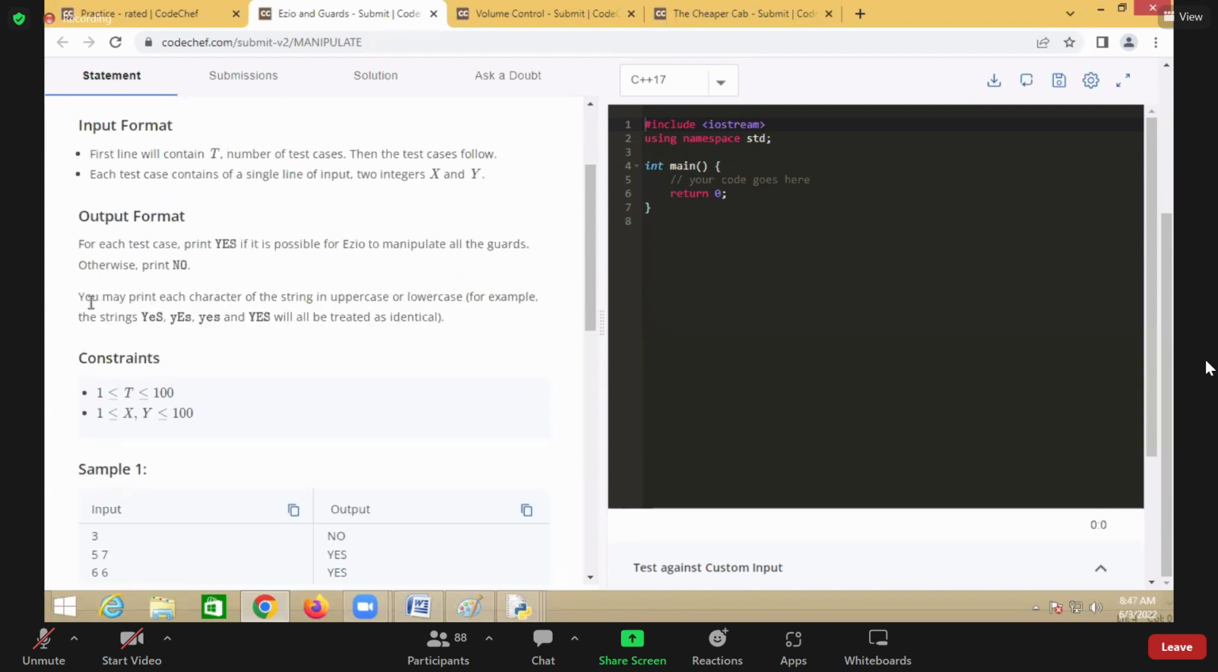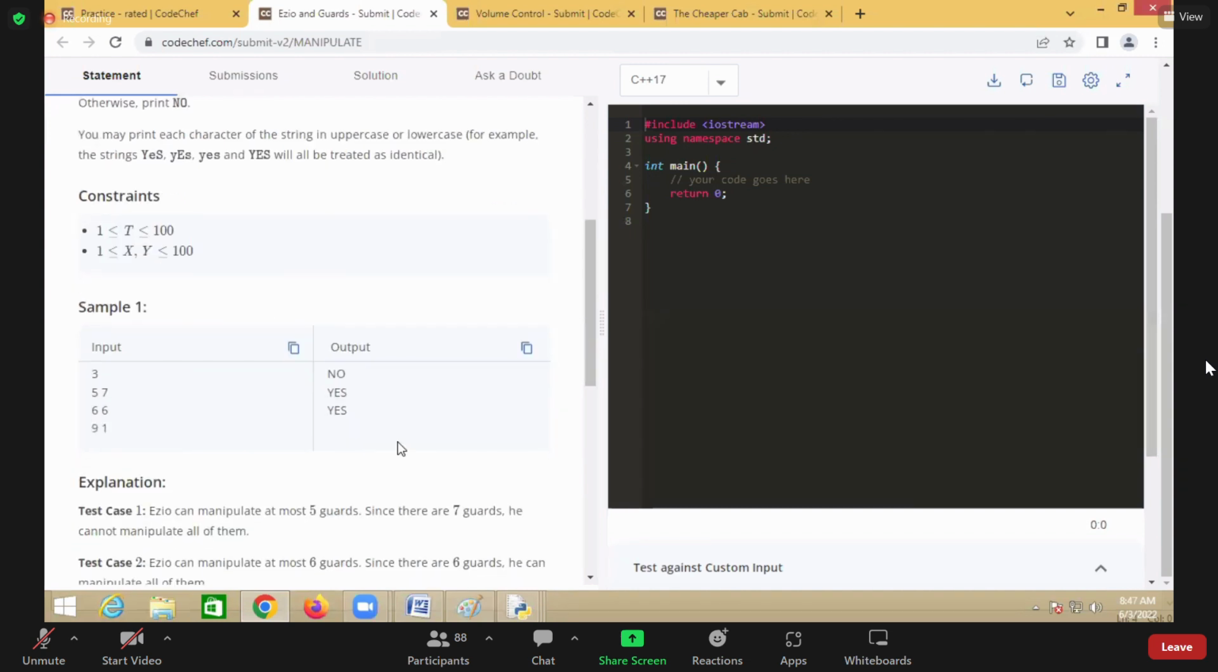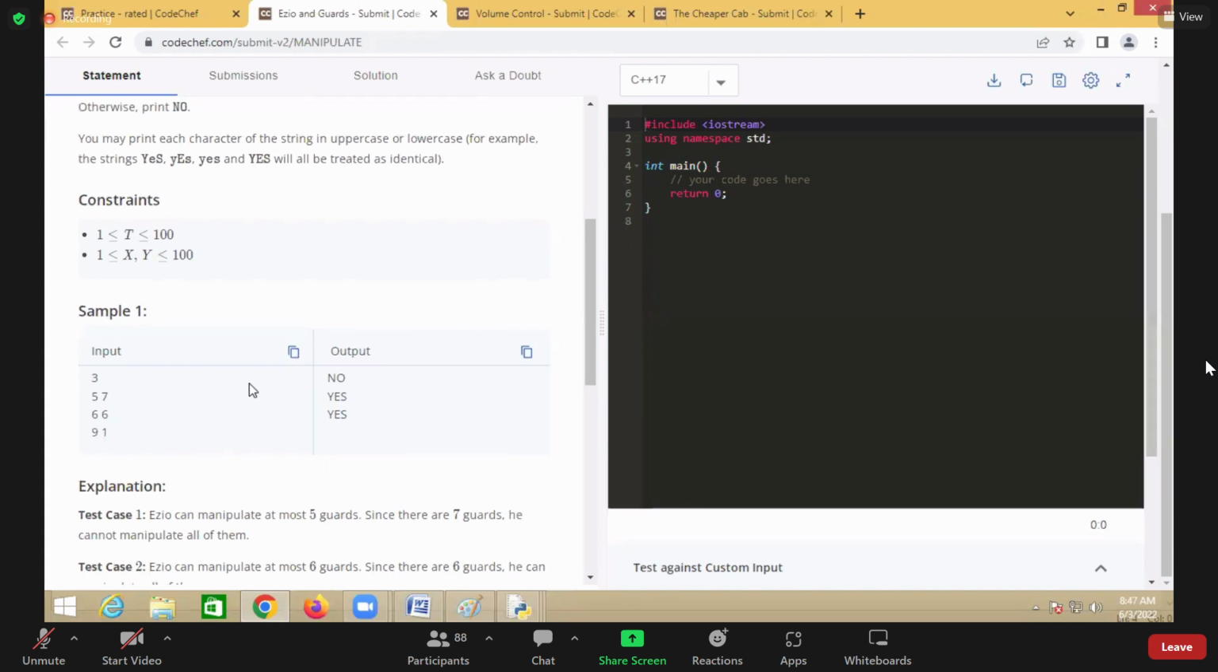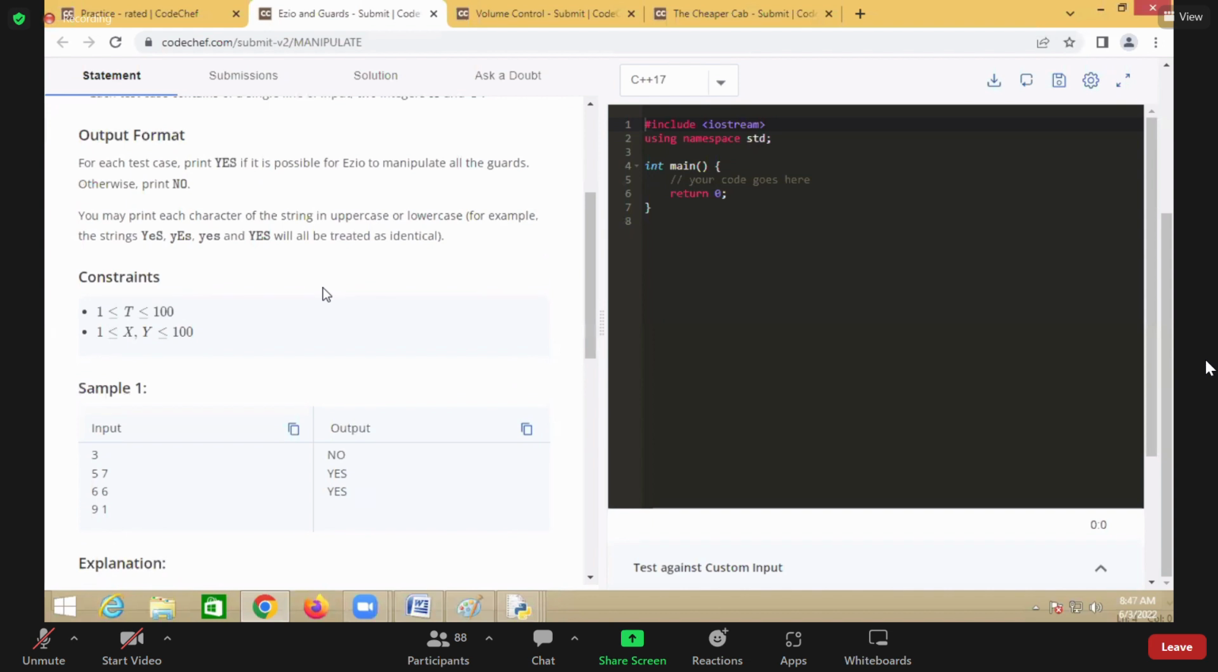You can print each character of the string in uppercase or lowercase. That depends on you, right? So what is this here? You are trying to input how many values here? Two values.